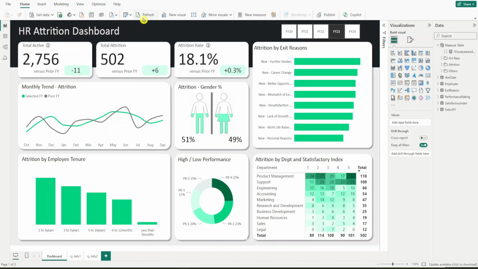Going forward, you just need to update that employee data worksheet and click this refresh button at the top for the dashboard to be automatically updated. I hope you like this attrition dashboard template for your work or learning.